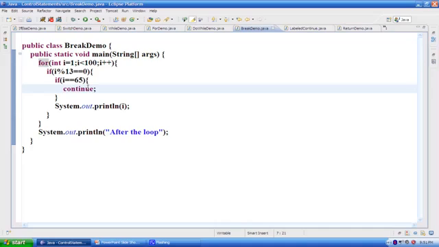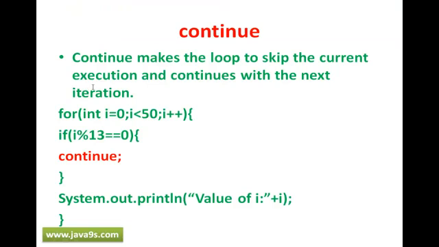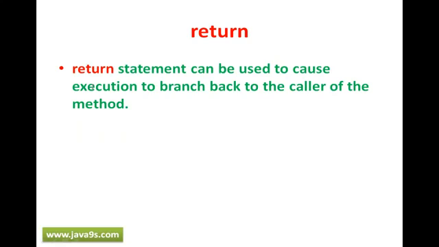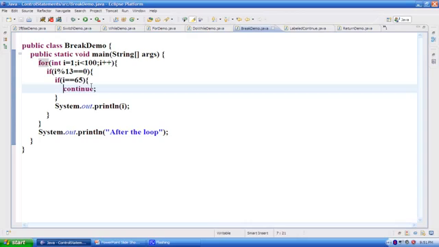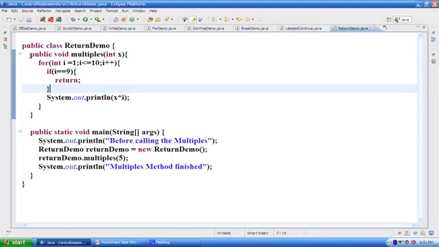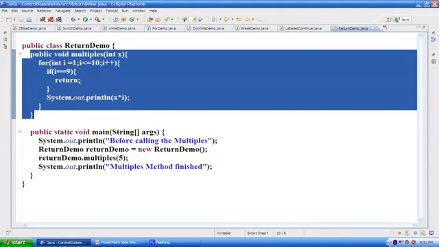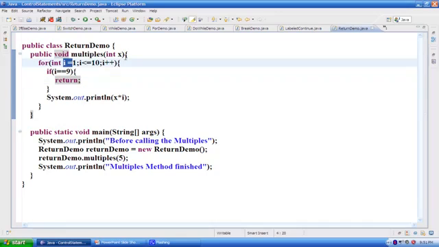And then the last thing in this is the return statement. When you use the return statement, the control will be given back to the calling method. I'll show you this with a demo. I have a multiples method in which I'm just printing the multiples of a number. Say I'm sending 5, I'm just printing multiples of 5, 5 into 1, 5 into 2, something like that. But when i value is 9, I'm telling the control should go back to the method from which this method has actually been called.